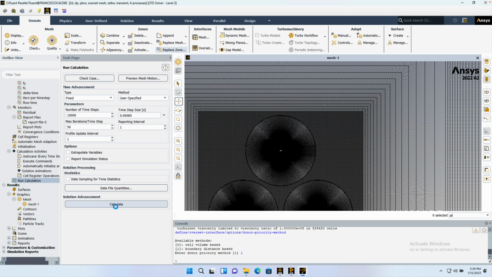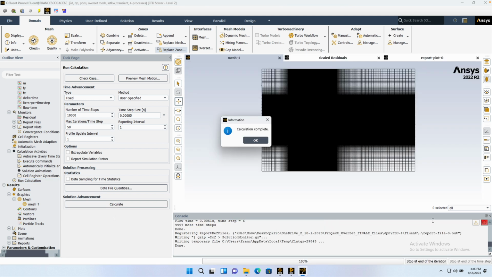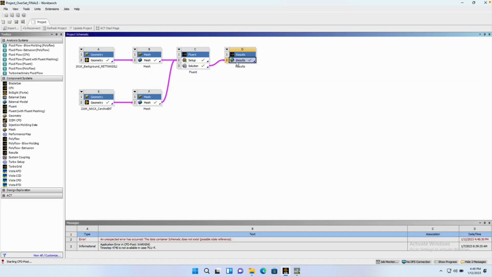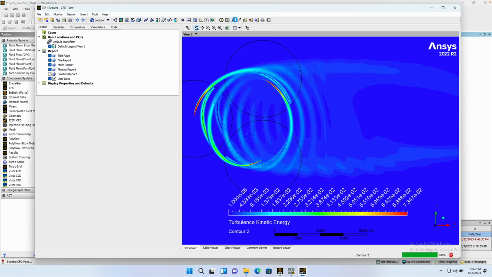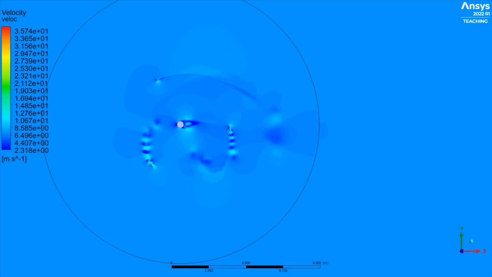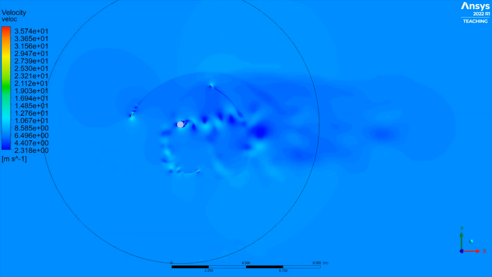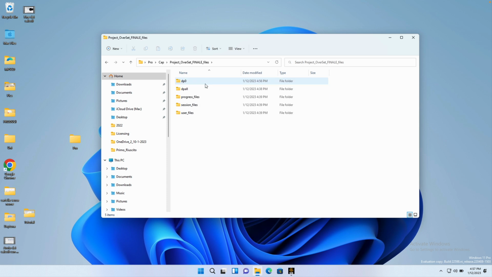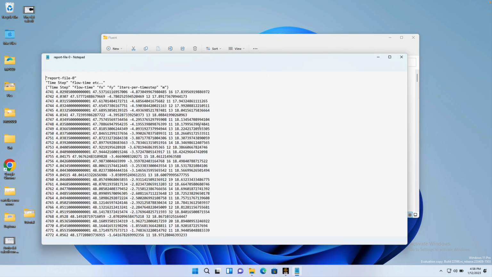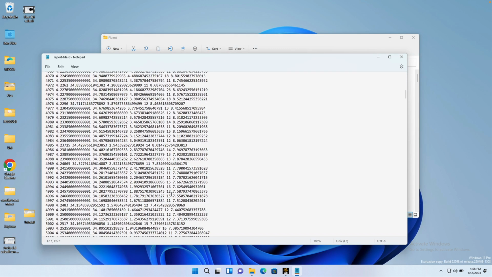Let's run the solution. Once the calculation is complete, you can start working on the results which you obtained. For example, by clicking on results in the solution block back in Workbench, you can visualize the various contours of the study, or if you, like us, are studying a transient phenomenon, you can make a video of it. Moreover, if you're interested in analyzing the results, you can also import them in software like Excel or MATLAB by using the report file that Fluent saves in the project directory.